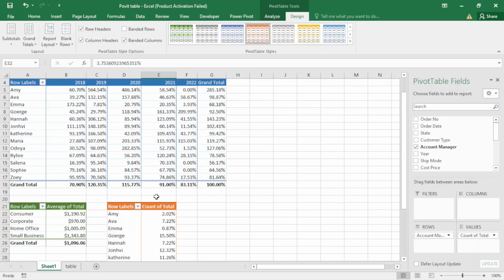With pivot table we can save a lot of time and energy.